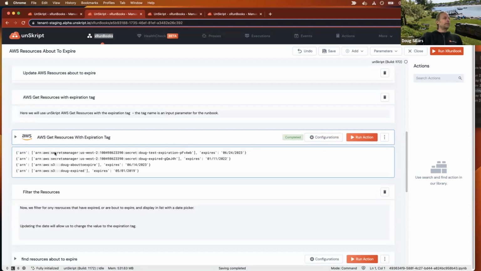And we can look at, so we have this secrets manager and it expires on the 24th of this month. This one expired in January. This one expires next week. And this one expired 3 years ago, right? So if something expired 3 years ago, it probably shouldn't be around anymore. But before you delete it, you should probably make sure that there's no data in that S3 bucket that is useful. But in this case, I just created a bucket. I created it yesterday, but I just added a tag saying that it was going to expire in 2019.